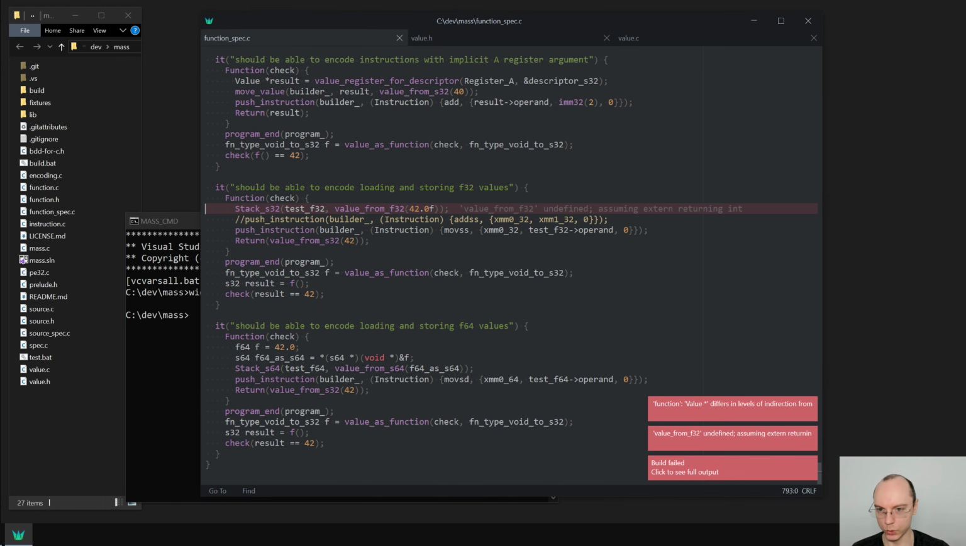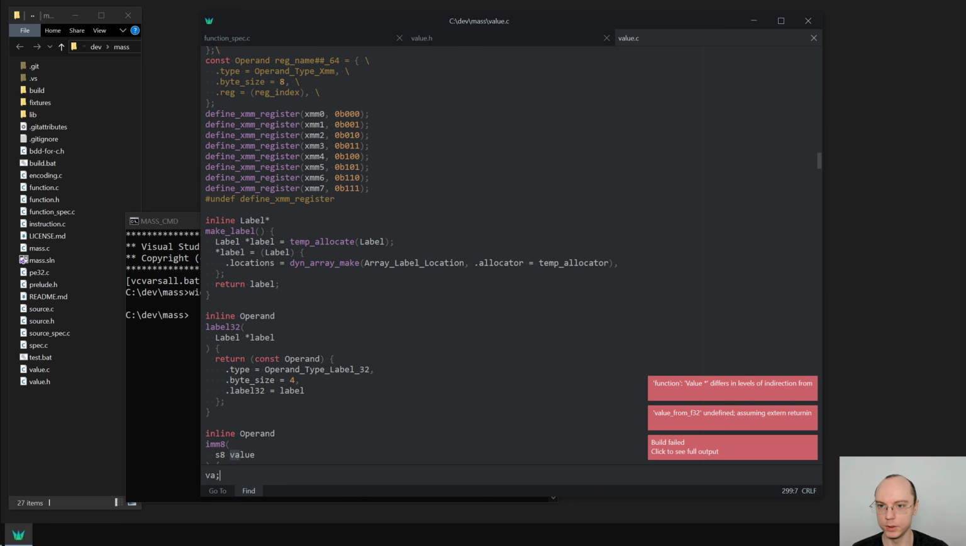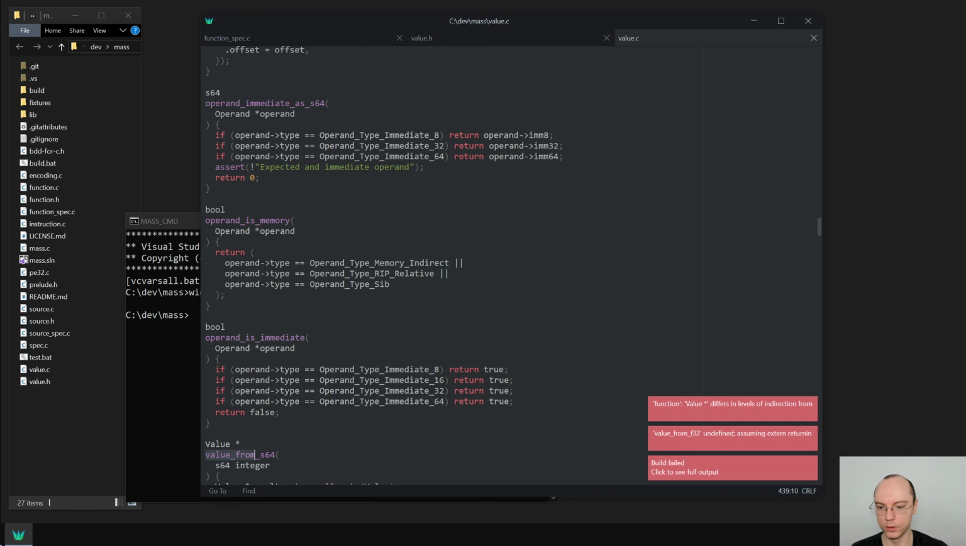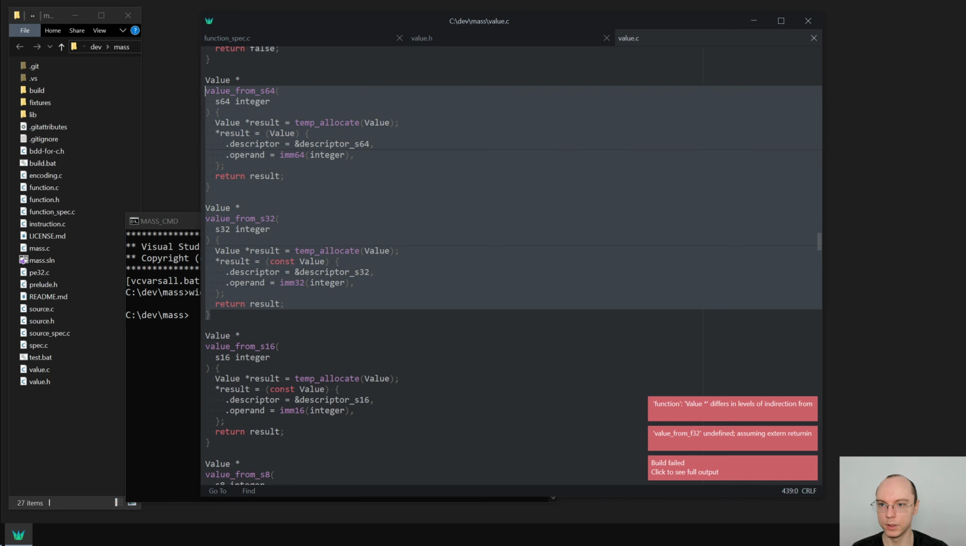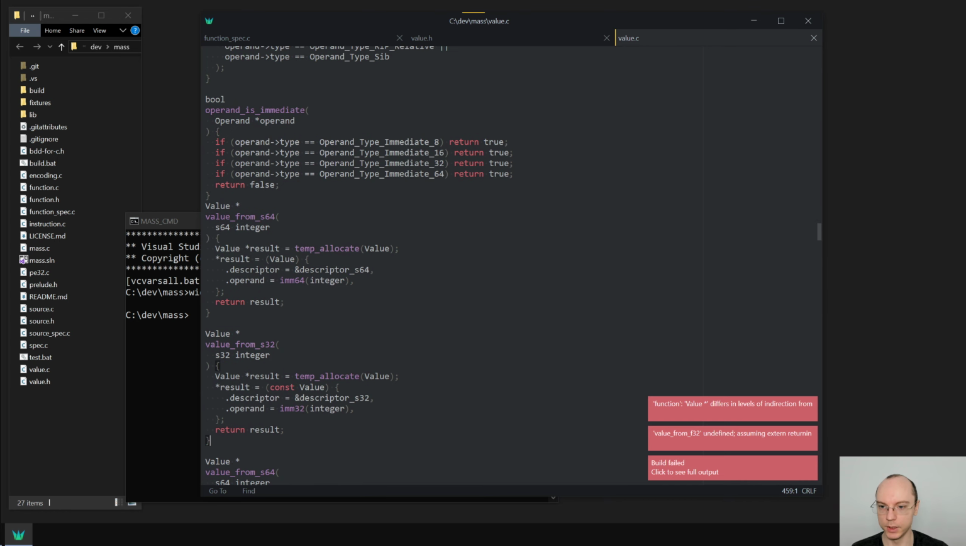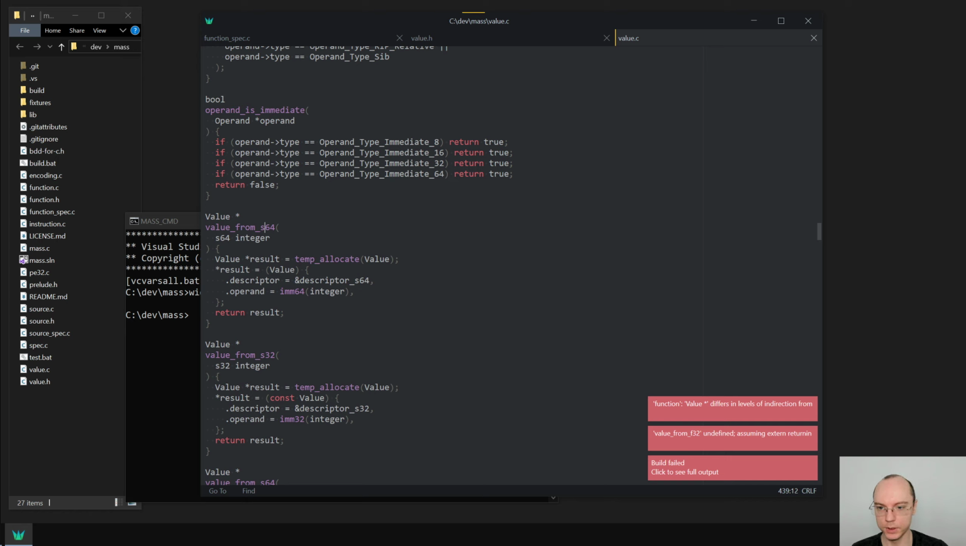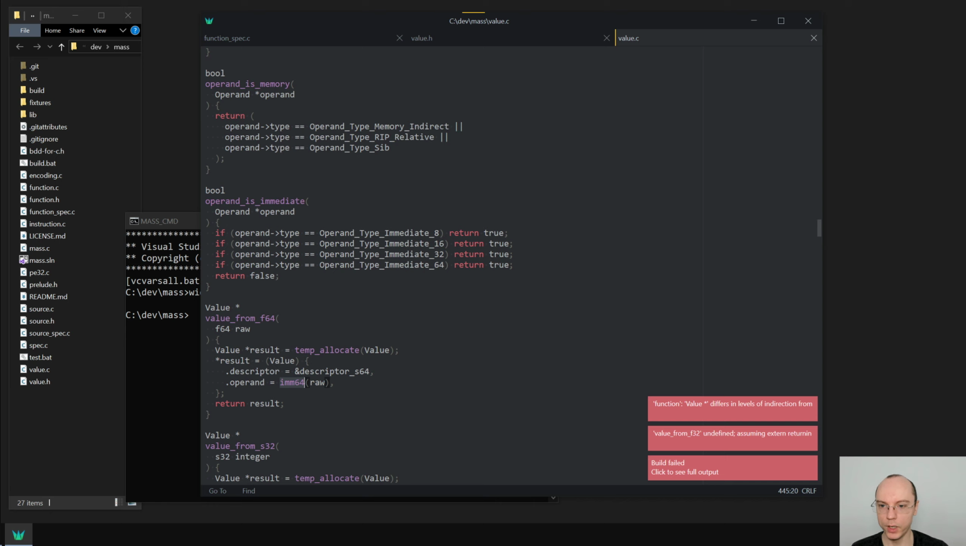Move value. Oh, that is interesting. Okay, so value from S32 is what we don't have. So there is value from S64 and value from S32. Now I can create ones for the float as well. So we say F64 value, and then okay, maybe call it draw.